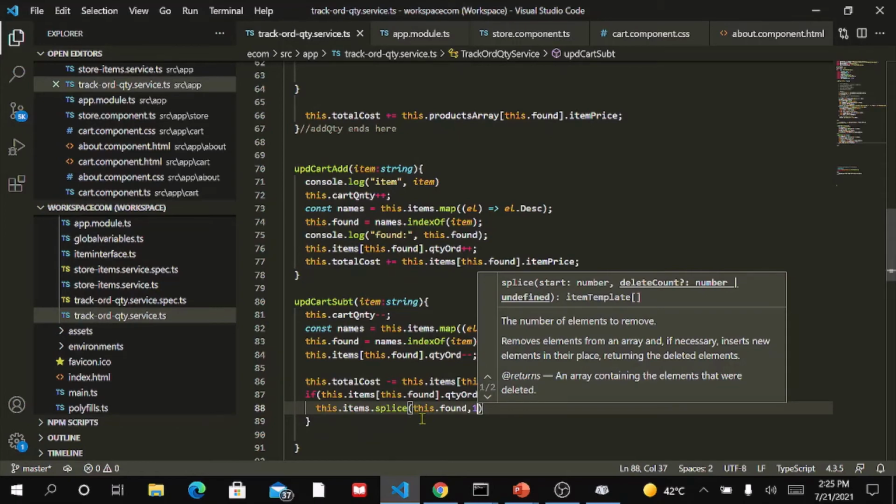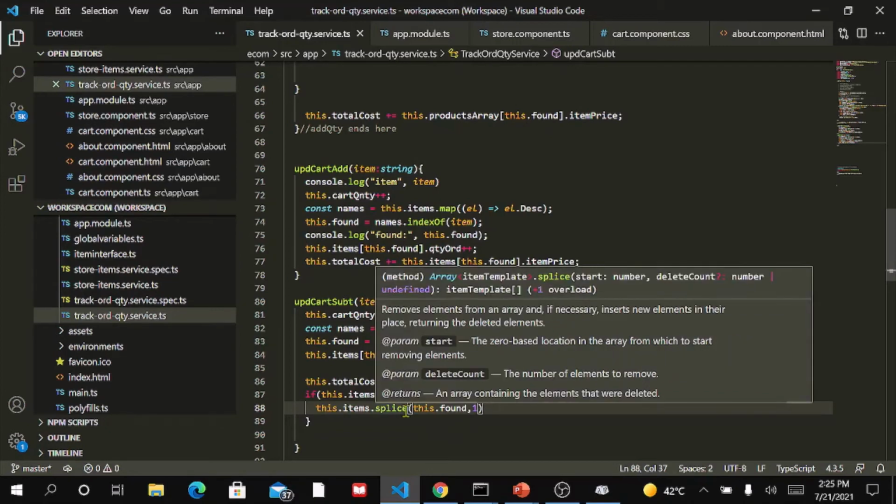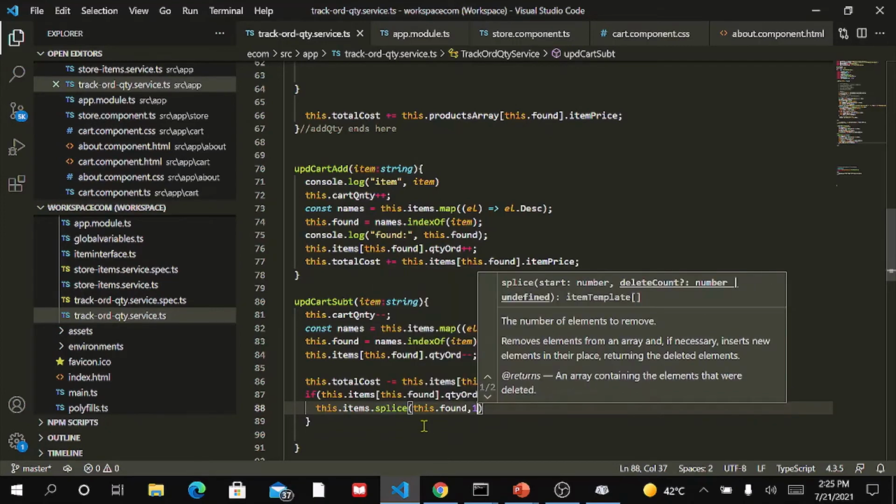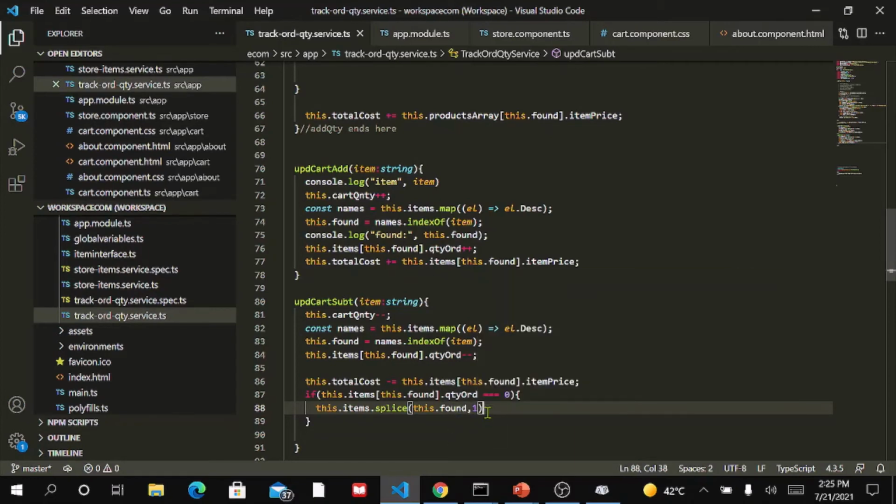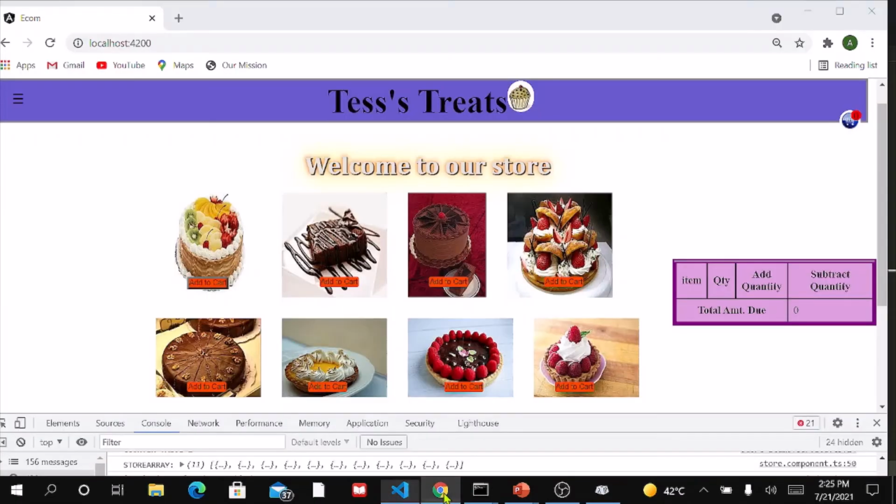If you put in 2 there, right, then the splice method will work so that we go to the position indicated by this.found and remove 2 elements from that point, right? But we don't want to remove 2, we just want 1. Now let's see if that works.